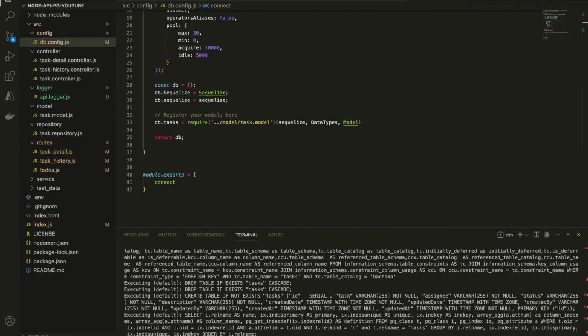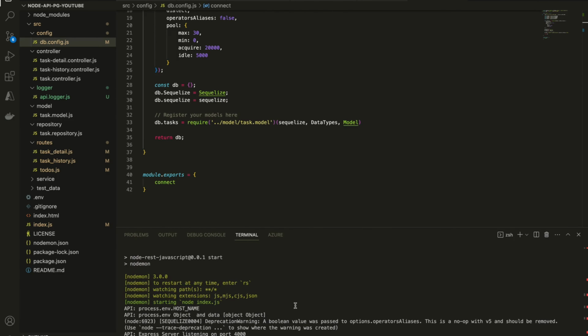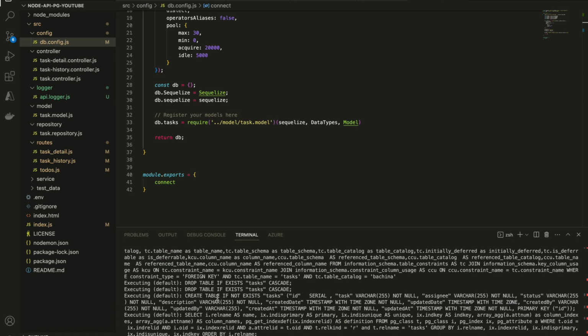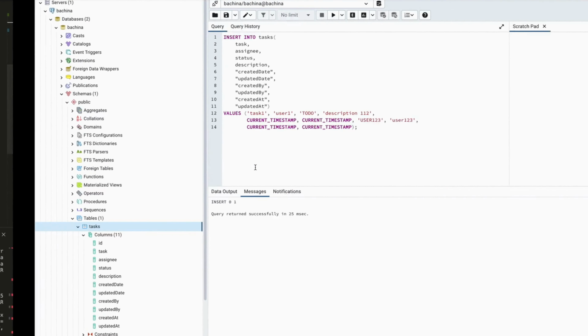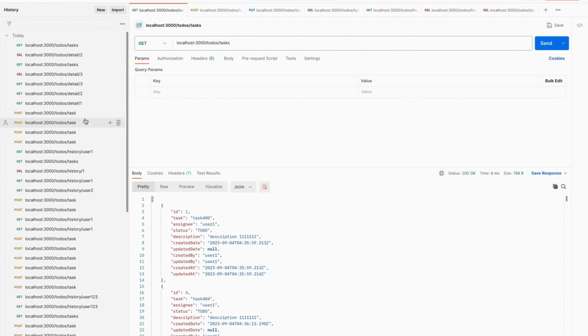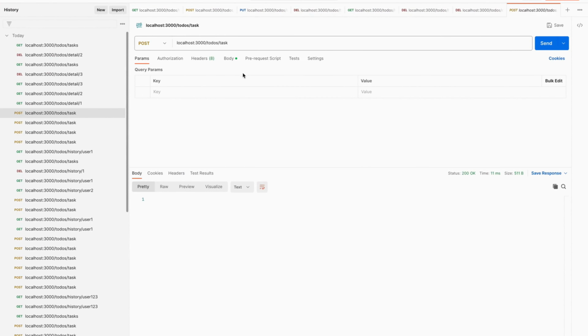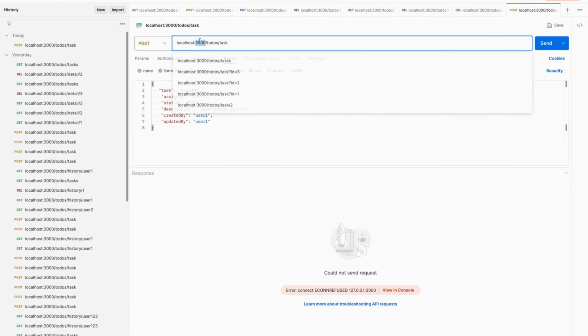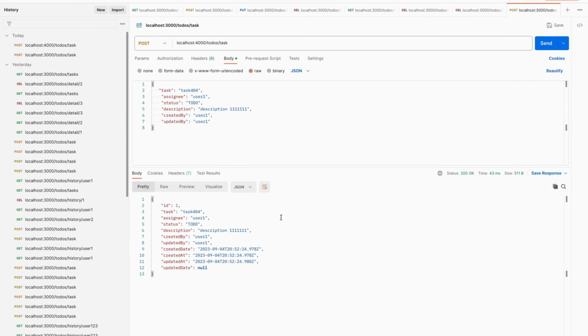Now let's start the application. So now the application is started, and you can see all the logger statements start with API colon. And the Express server listening on port 4000 statement started with API colon. So that means we are logging all these statements through the logger service. So let's post something. Since it is running on port 4000, let's change it, and yep.